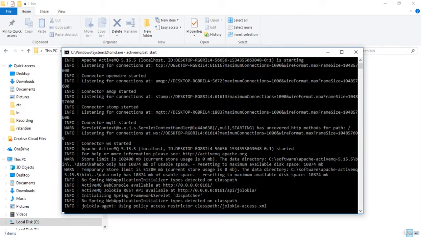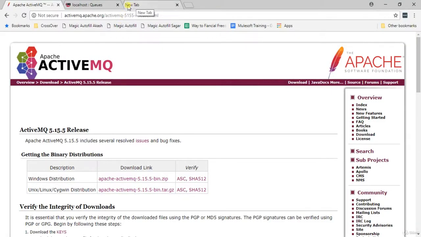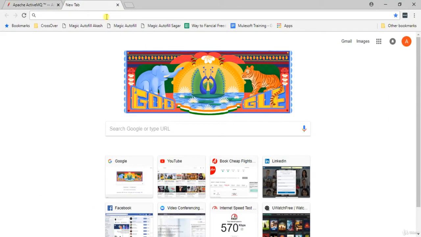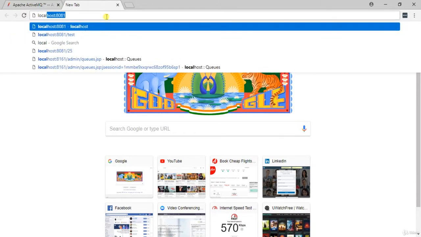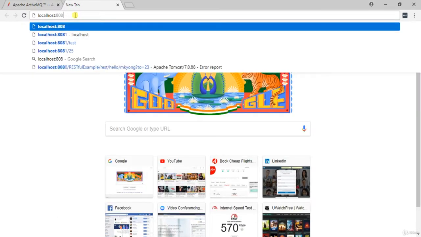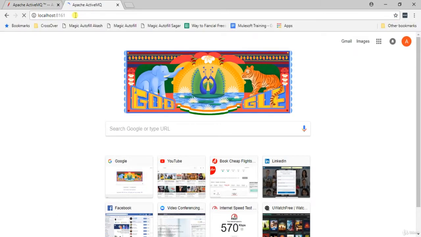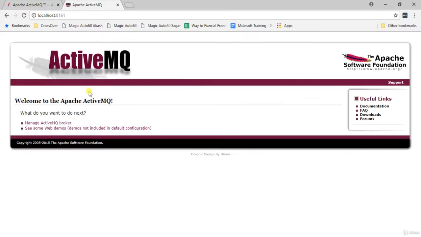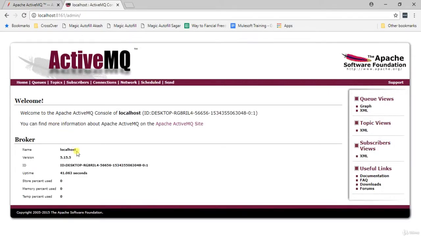So to check the MQ, just go to localhost. You can see 8161 is the default port. So let's enter 8161. This will redirect me to the ActiveMQ console. So I'll click on manage ActiveMQ broker. Here the broker name is localhost, and we'll go to queues.